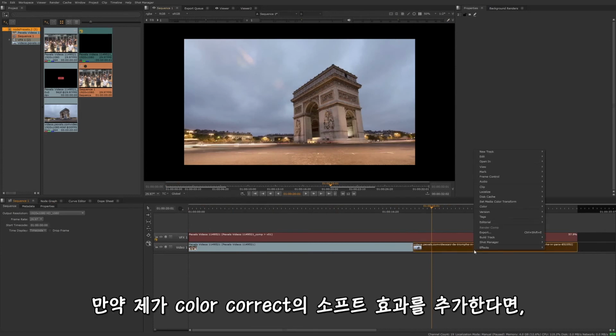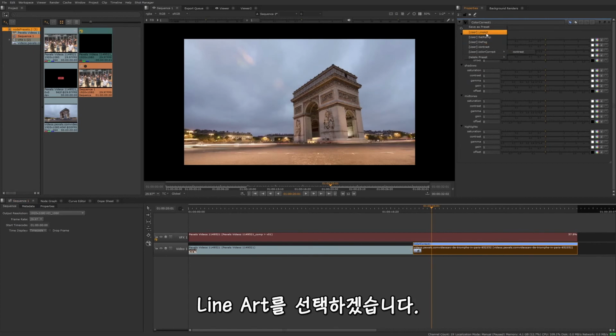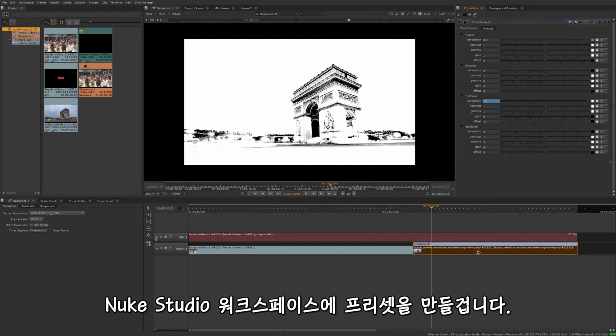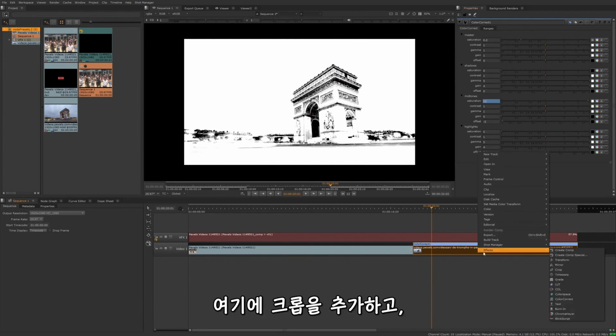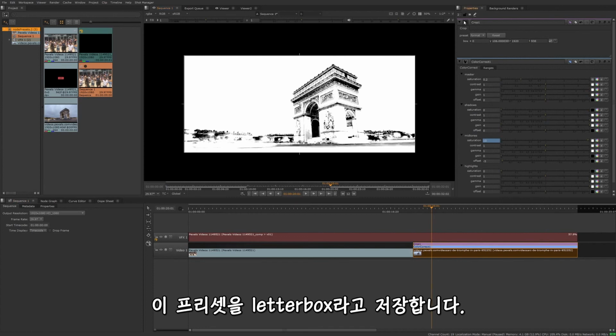If I were to add on the color correct soft effect, I have access to those node presets that were already set up. Let's choose line art. There we go. Same thing can be said though if I create any node presets while in Nuke Studio or Hero workspace. Let's say crop. We'll add a crop on here. Crop here, maybe we'll just bring this in. We'll save this node preset as letterbox.